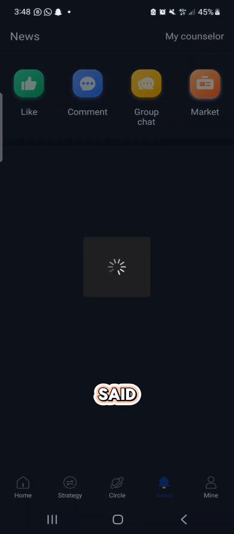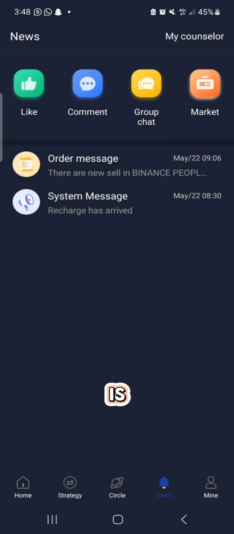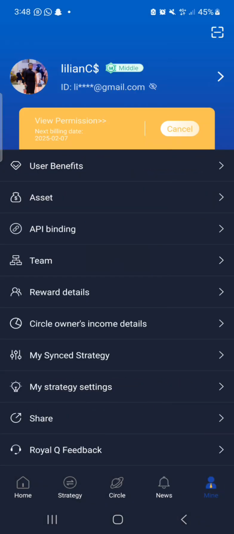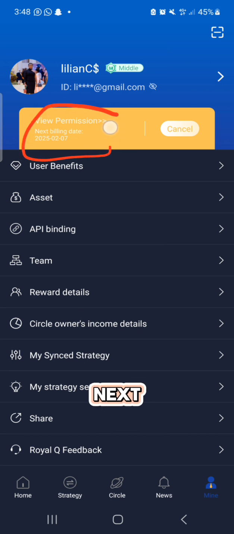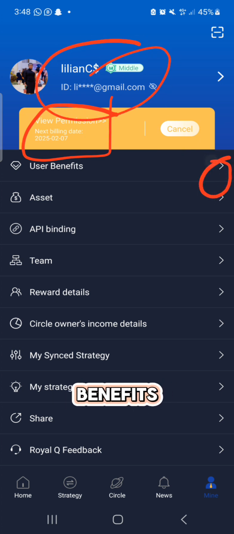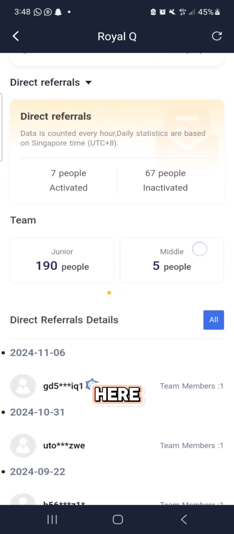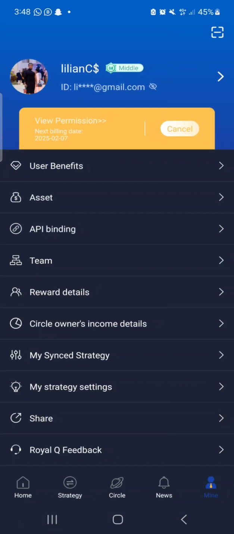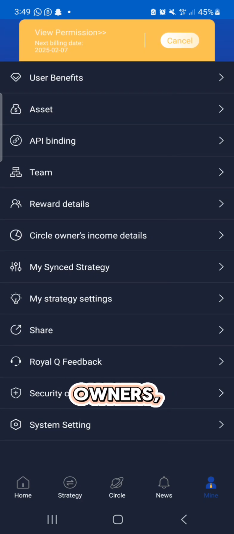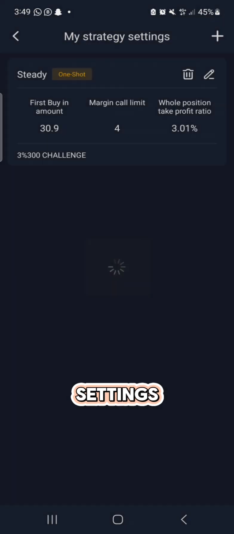Okay, then news, like I said, that is where you get all the information that is happening in your robot. Then mine. This is where we see your next billing cycle. When again are you going to activate your bot? Okay, your rank and your name. Then user benefits, like we saw there. Asset we saw, API binding we saw. So team here is where you see the people on your team, the number of people you have on your team, and their ranks here. You get it? Okay. All right, so then reward details, we saw circle owners, we saw sync strategy, we saw my strategy settings.